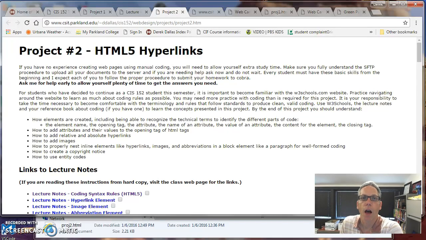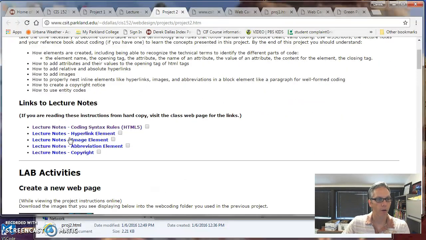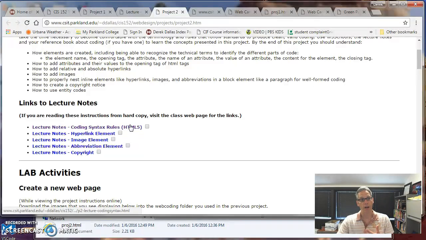Hey there, everybody. I want to go over Project 2 for our web design class. In this project, we're going to be talking about more HTML5 coding syntax. We're going to be talking about the hyperlink element, the image element, the abbreviation element, and adding the copyright information.